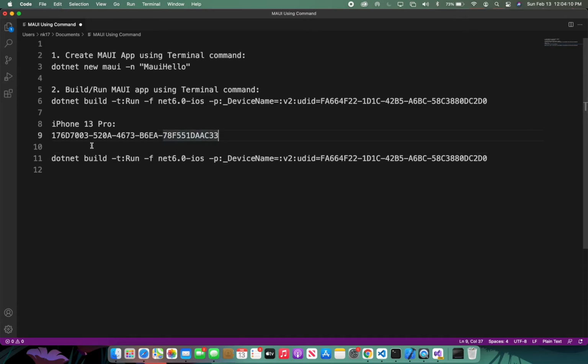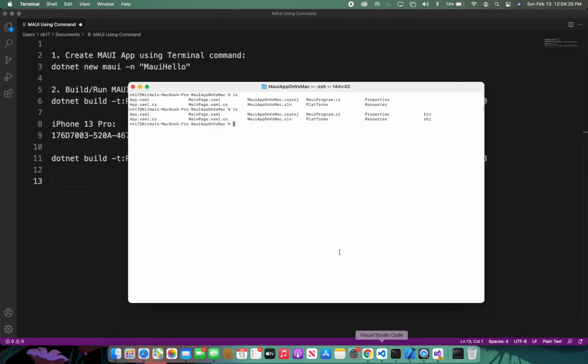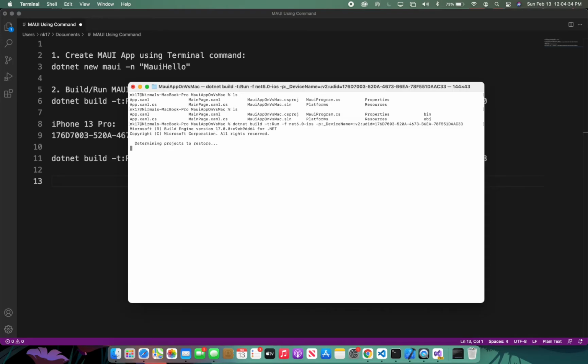So this is my simulator ID. Again, I'm trying to keep it handy for next time. I'm just copying this: dotnet build run, .NET 6 iOS targeting, and then the device UID for the 13 Pro, and I'm running that in the terminal in the same folder. So hit enter. What it does is it will build the project.